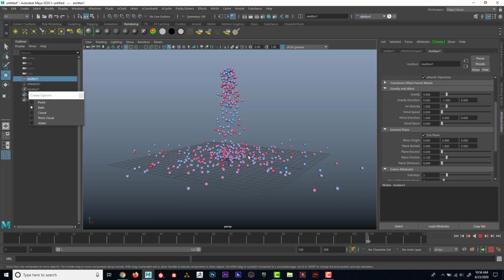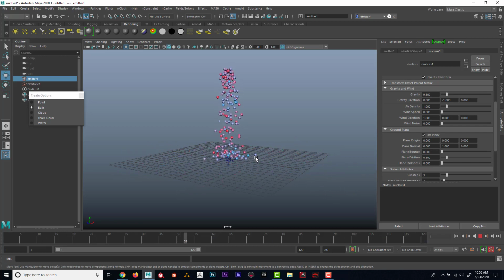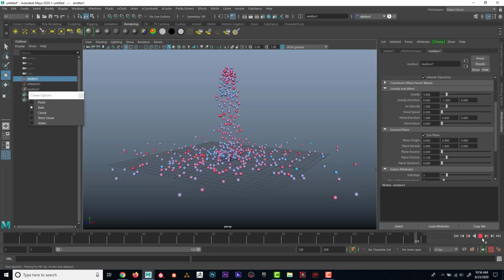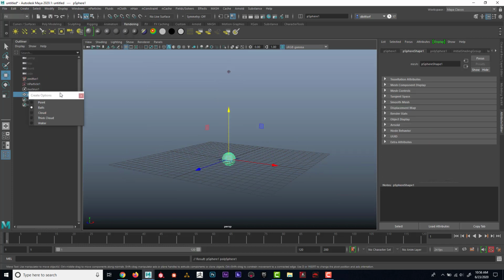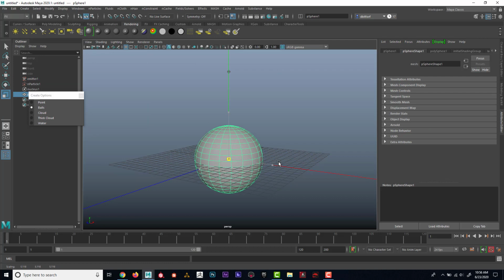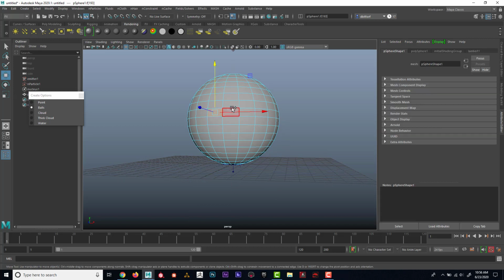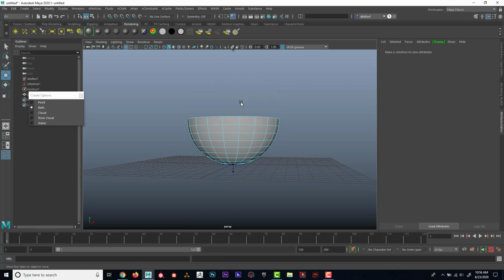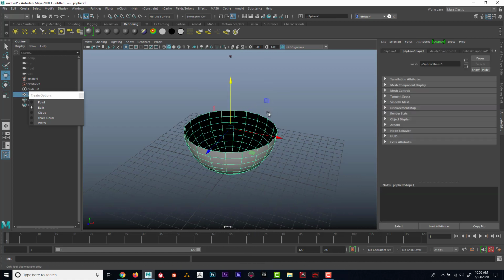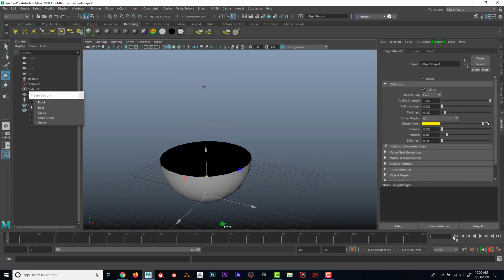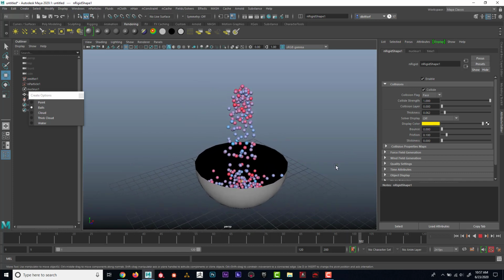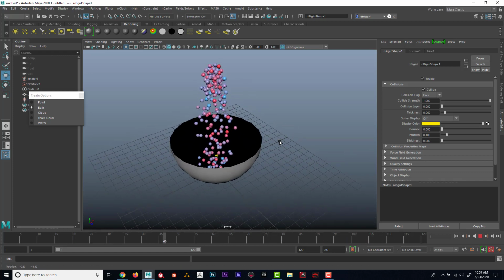And the fact that they're colliding with one another is significant. I mean, that's incredible that the computer can handle all that information so quickly. And we can actually do this. I can go to Create, Polygon, Sphere. Let's say if this was like, I don't know, some cereal or something. So I'm just going to make a cereal bowl. I'm going to cut off the top of this. And I'll go to nCloth, Create Passive Collider. Now if I rewind and hit play, okay, great. You can see that the particles are now colliding with the cereal bowl.